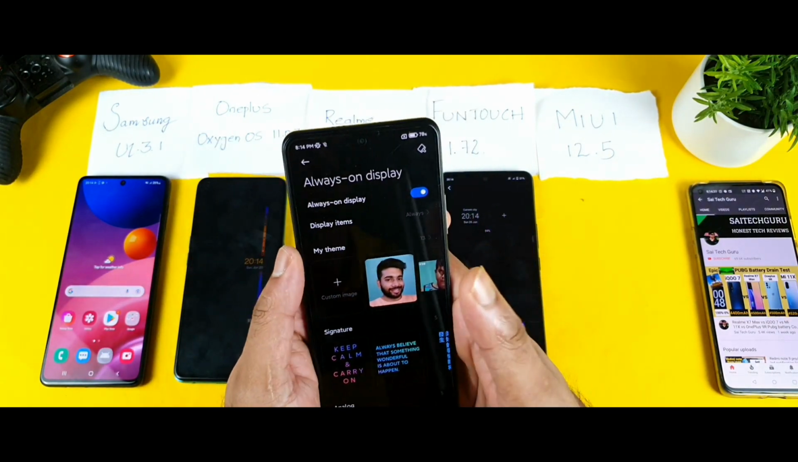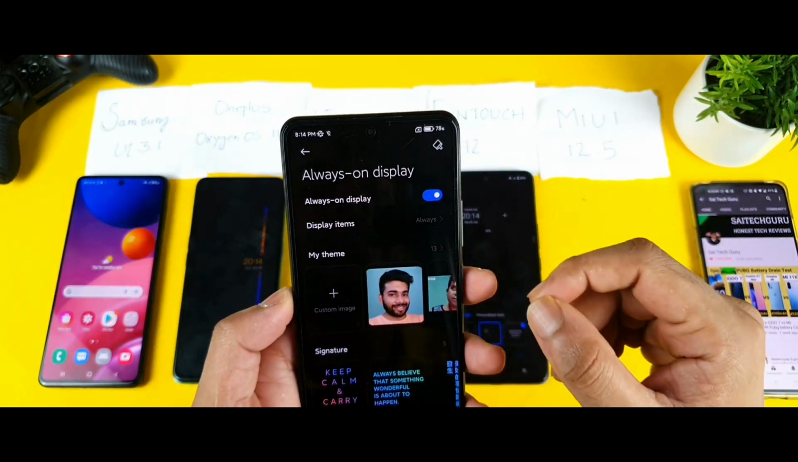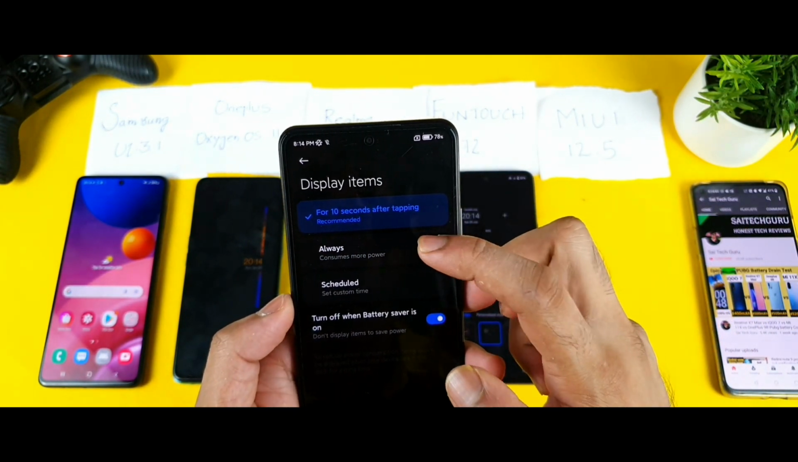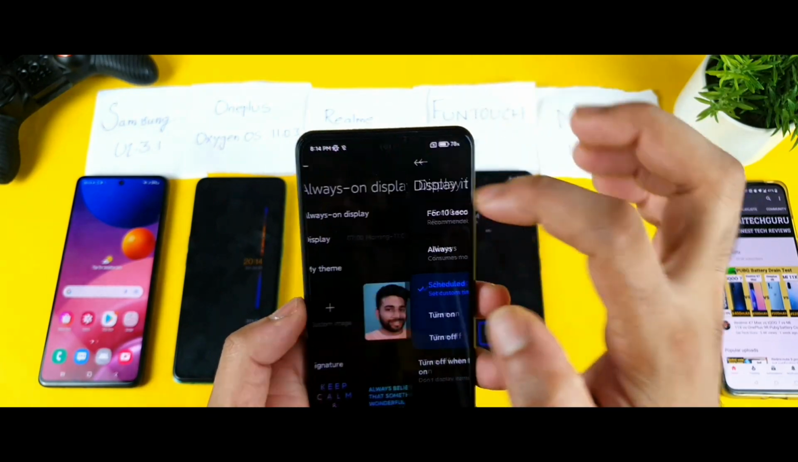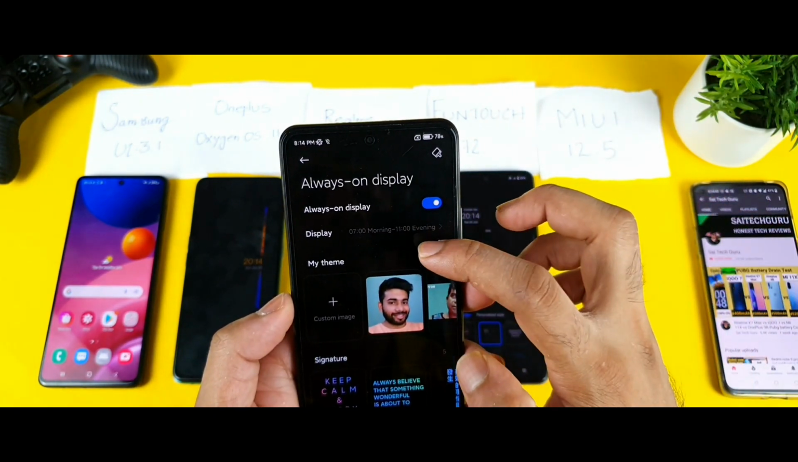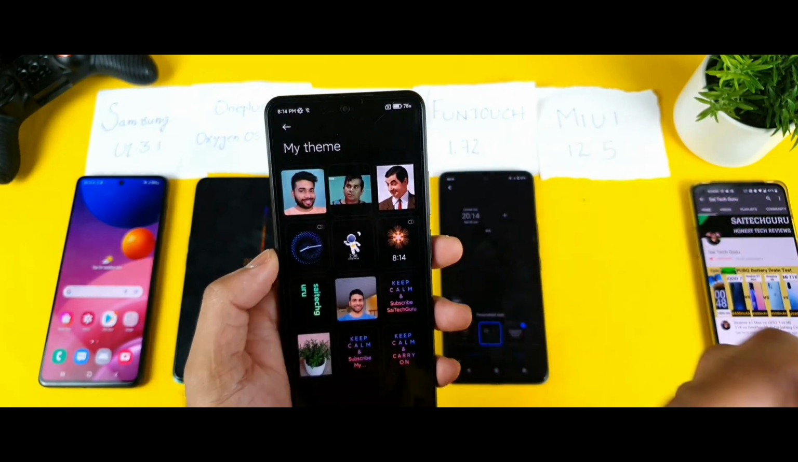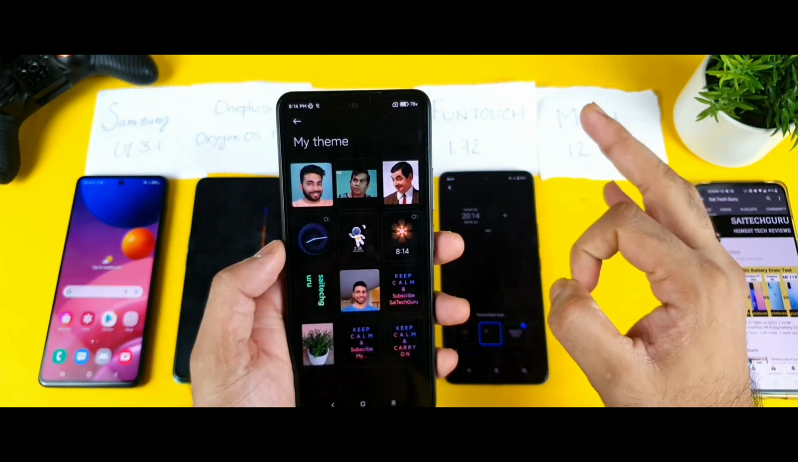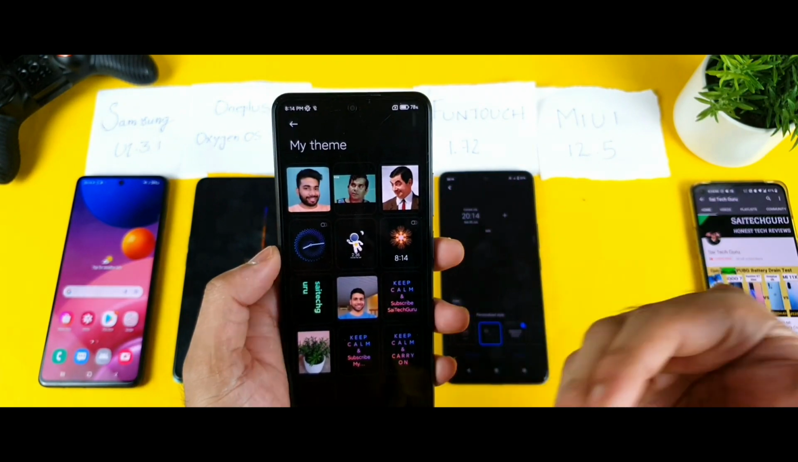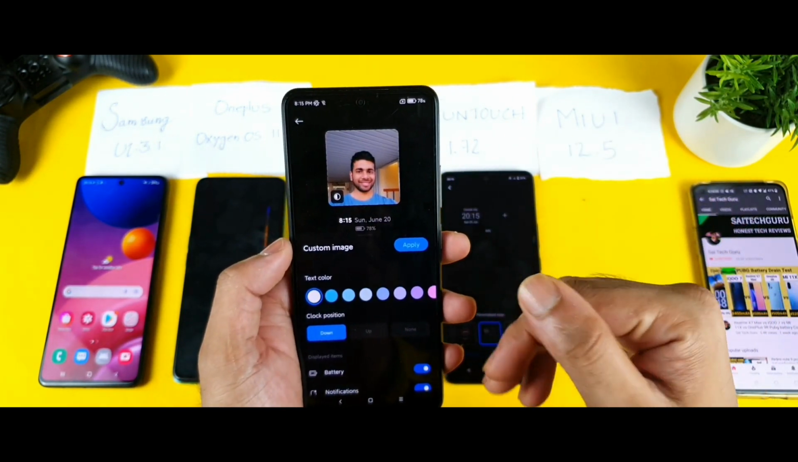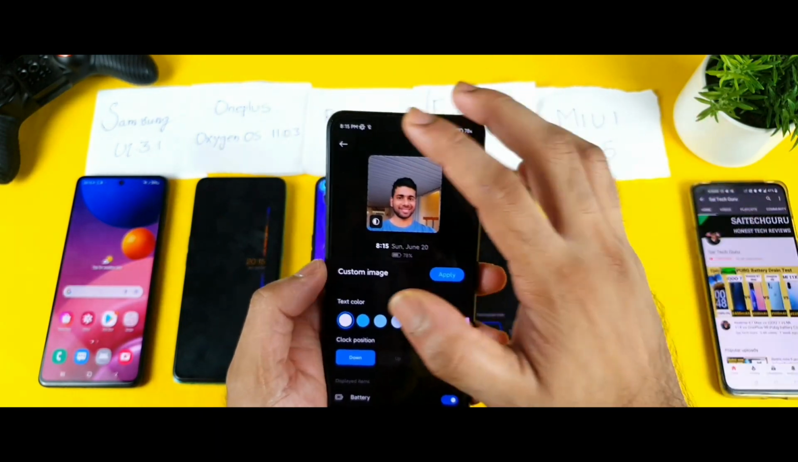Let me turn on the always on display right now, as you can see friends. So in this phone, the first option you do get is the display items, and you can select for 10 seconds after tapping, always, or schedule, as you can see. And next is My Themes. You can select your own themes, the different themes you have created before. That's fantastic. In case you want to change the theme every day, you can actually go around and just select. As you can see friends, this is a theme which I selected long back. Same image.